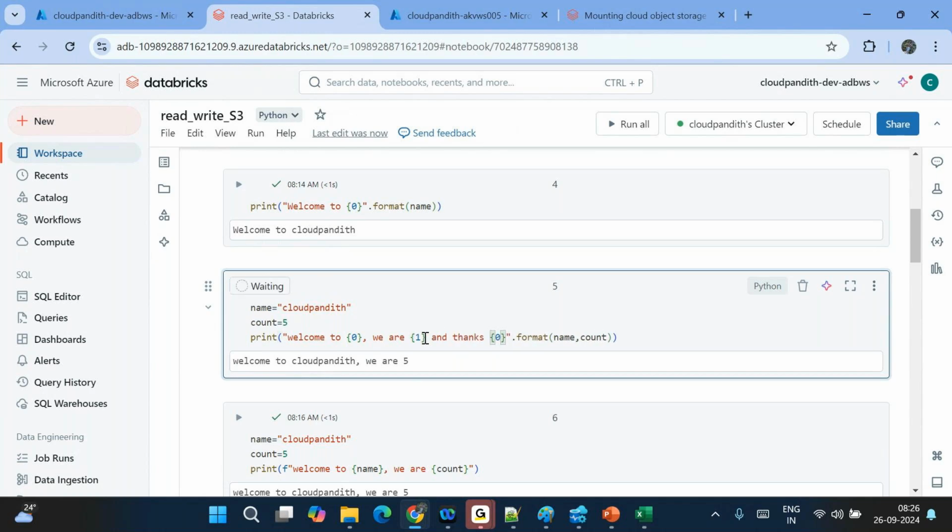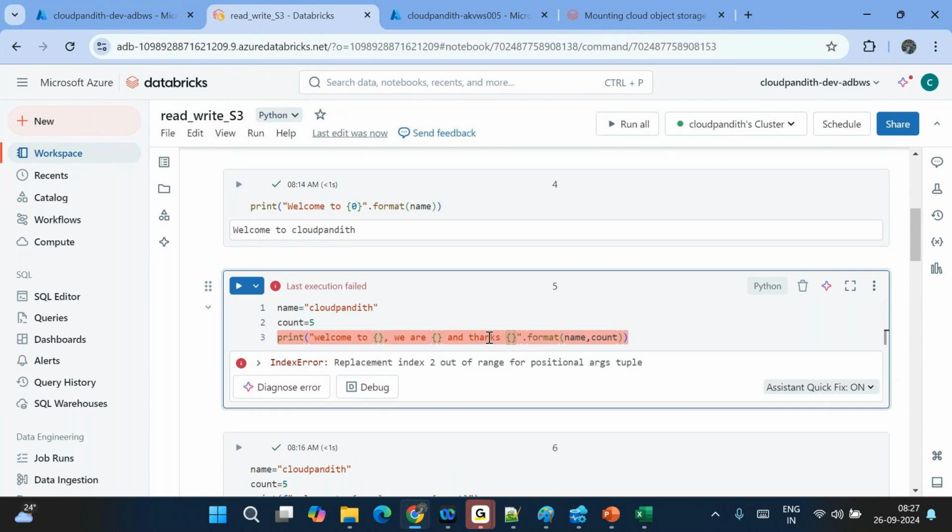Let's say for 0 I want to take name, and I want to add thanks. Now finally what is happening? Thanks Cloud Pandit is coming, meaning if you want to reuse the same name again, you can use curly brace 0. Because if you are not using this and you are giving name and count only, it will throw an error, because it is expecting 3 but you have passed only 2. That's why give the indexes. It has to use the zeroth value, then the first value, then again the zeroth index.